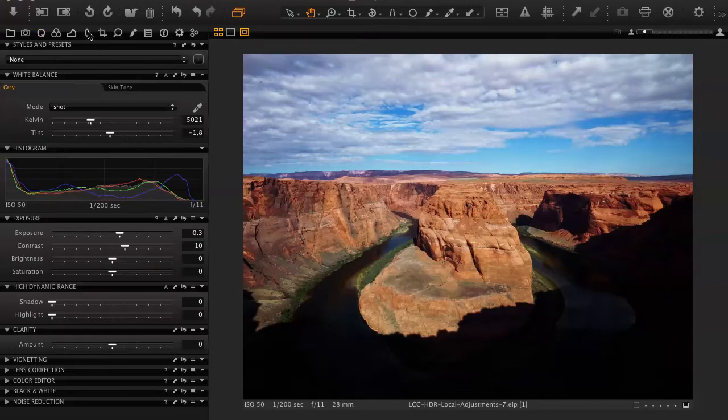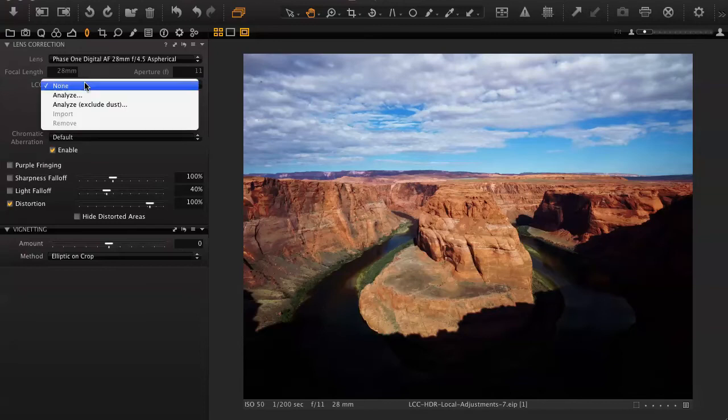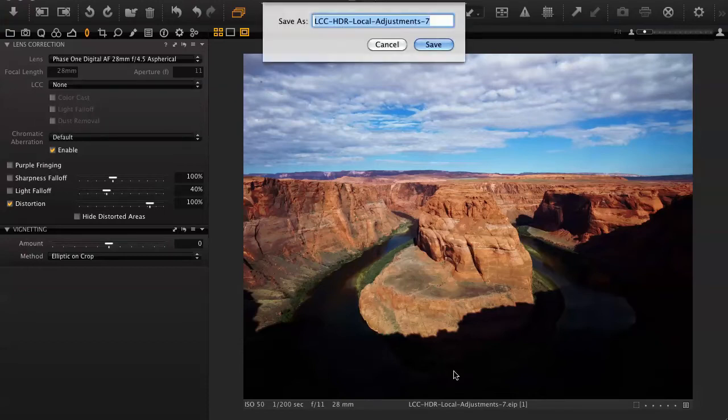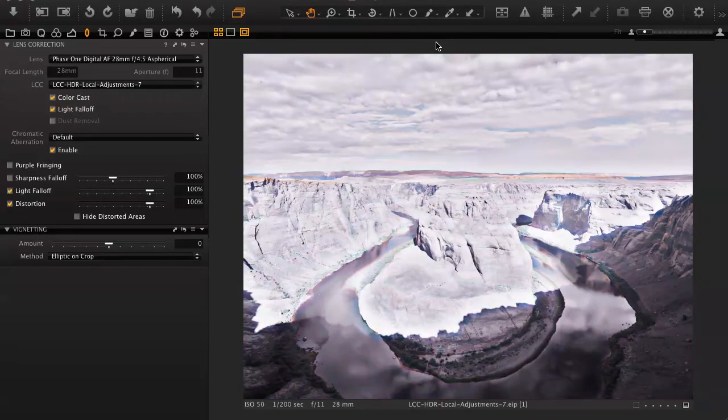Switching to the Lens Correction tab, I can use the LCC tool as a type of HDR. I select LCC, Analyze Excluding Dust. The name presented will be the same as the raw file, and that's fine. Capture One is going to evaluate which areas of the frame are dark and which areas of the frame are light, and make adjustments to even those out.